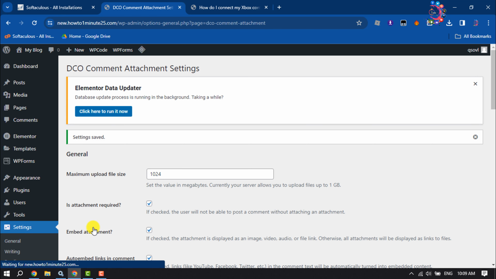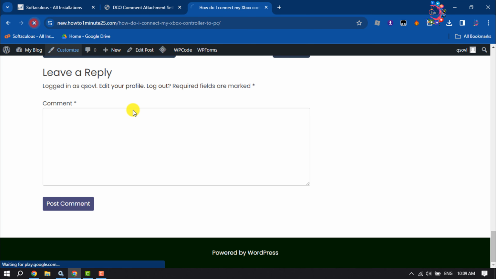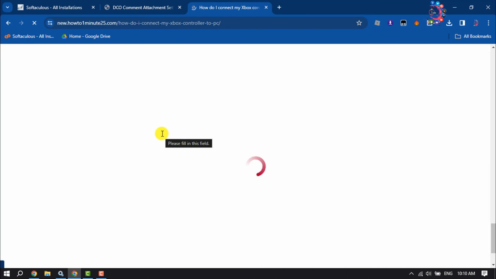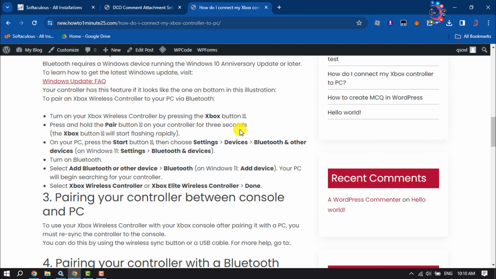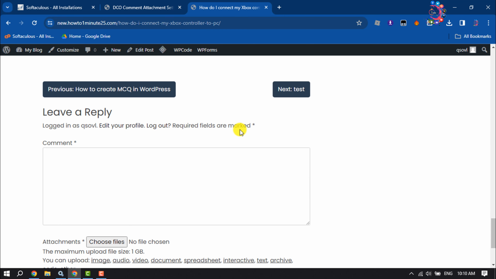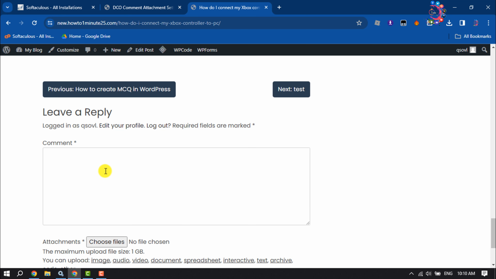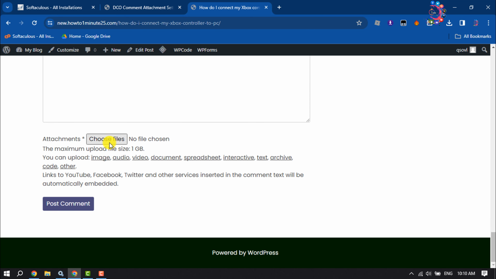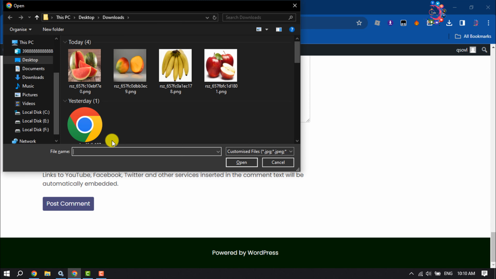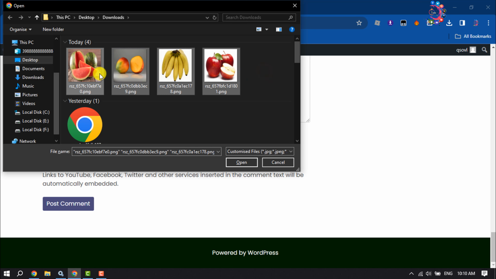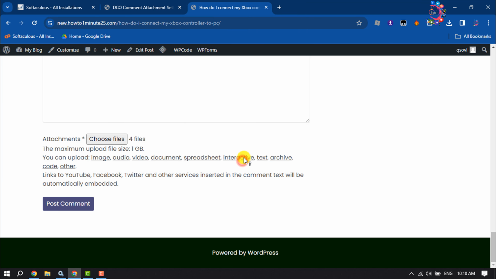Once done, I'm going to reload my post and scroll down to the bottom, and here we can see the choose file option has been added to my comment box. Now if I click on choose files, I can easily select multiple files to upload here. Here you can see 4 files uploaded.